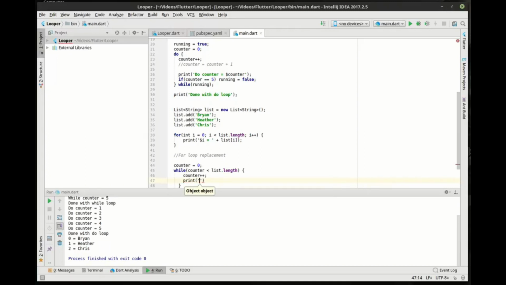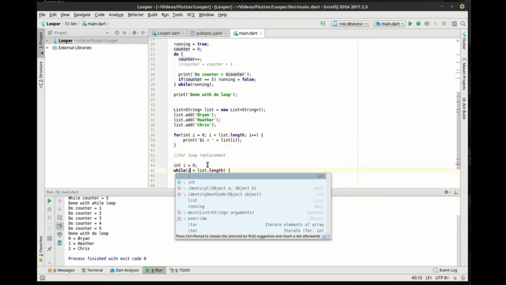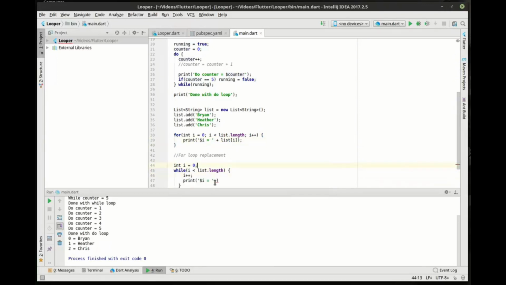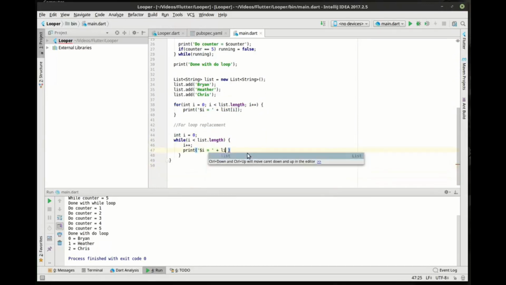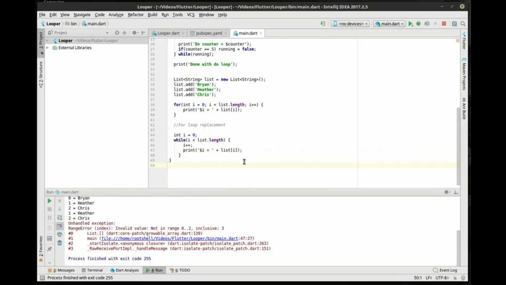And here we're going to say we want it to be counter. Actually, let's make it I. That way it's more intelligent here. And I. And I. And let's run this. Ooh, what do we got here? What's going on with this? Invalid value not in range, exclusive 3.